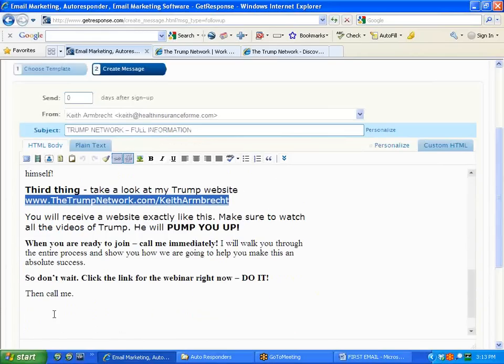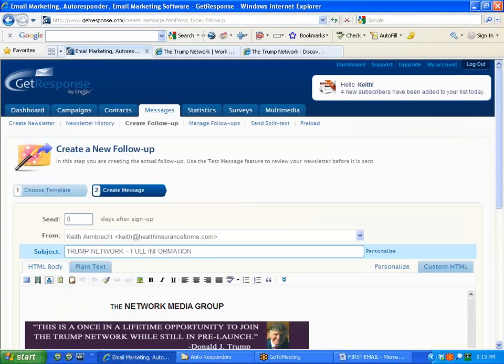Now also go down to the bottom of the email, add your name, your email address, your phone number, so they'll know how to get back to you. And that's about it for the personalization.